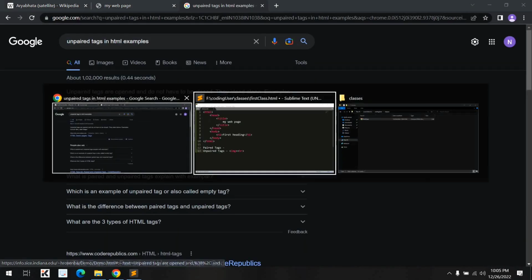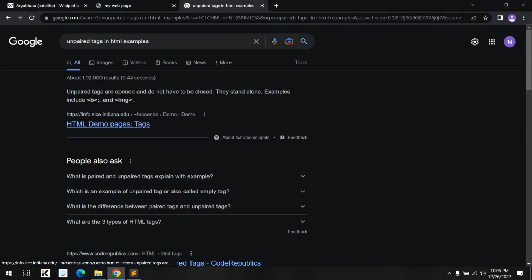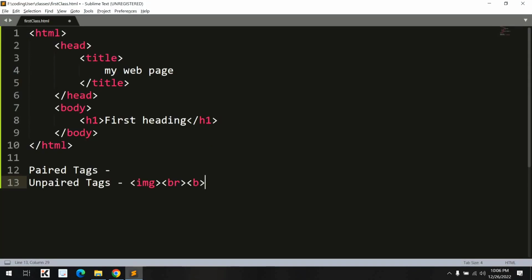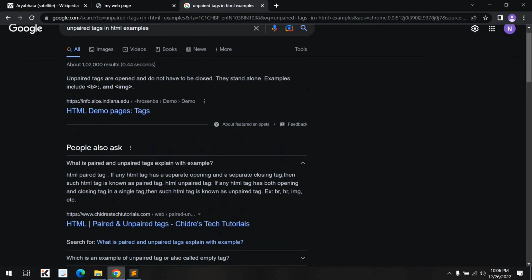Yeah, we have bold tag. So you do not need to worry about what is an img tag, what is a b tag, what is hr. We will see it in the further classes. So the tags which need to be closed are known as paired tags, and the tags which do not need to be closed are known as unpaired tags. Right, the unpaired tags are very few. Most of the tags are paired tags only. So you do not have to memorize it.